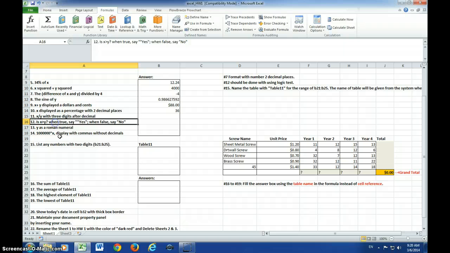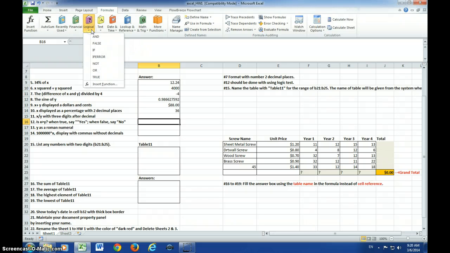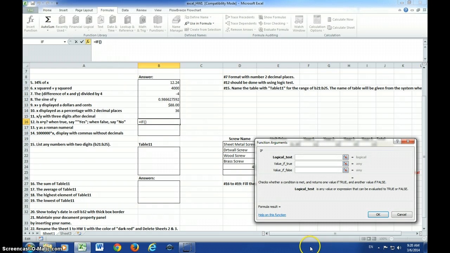And this one, question number 12, is the logic test. Is x greater than y? When true, say yes. When false, say no. There are a couple of different places that you can go. One area is to go to the Formula tab and Logical, click on Logical, and then choose the If statement. See, this expression is equal, if, and then a pair of parentheses.